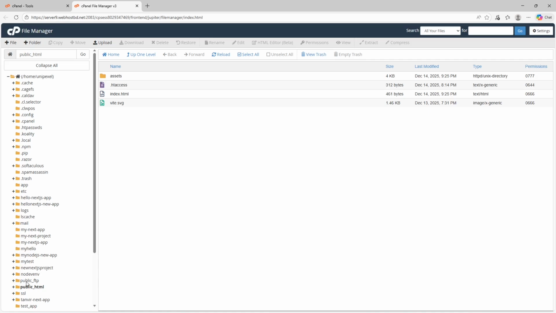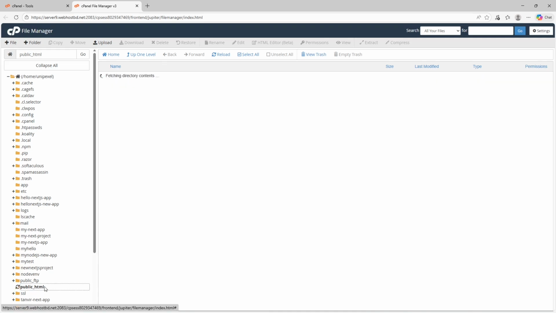On the left side, you will find a folder called public_html. This is the default folder. I mean, when you go to the file manager, you will find this folder. But if you don't, just go to the public_html. On the left side here, you can see public_html. So click here. It will fetch all the content inside of it.